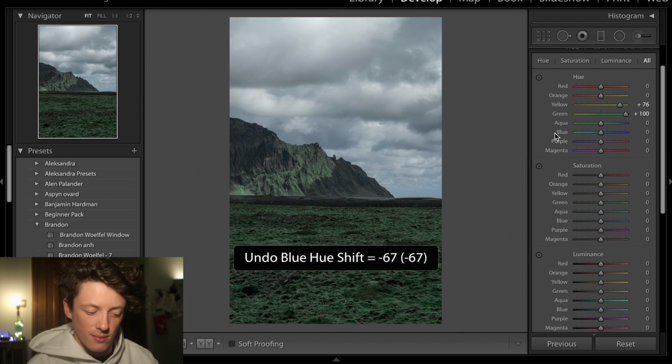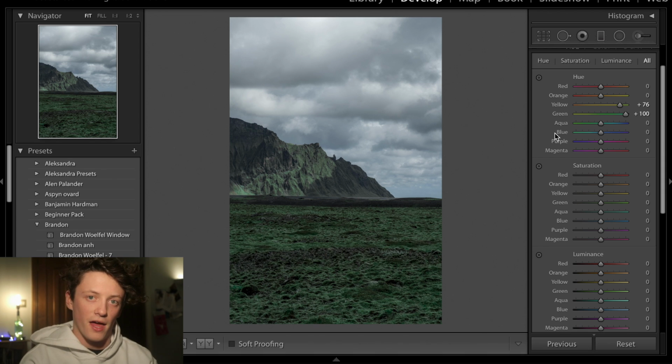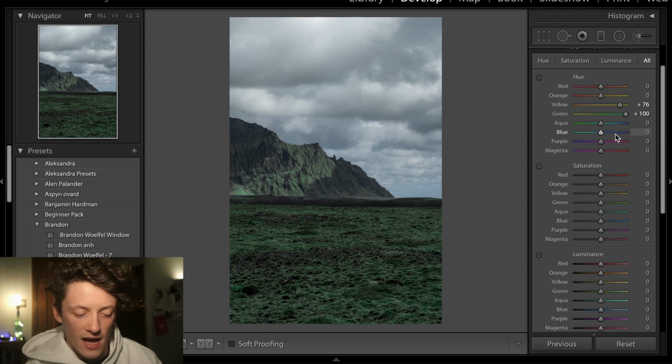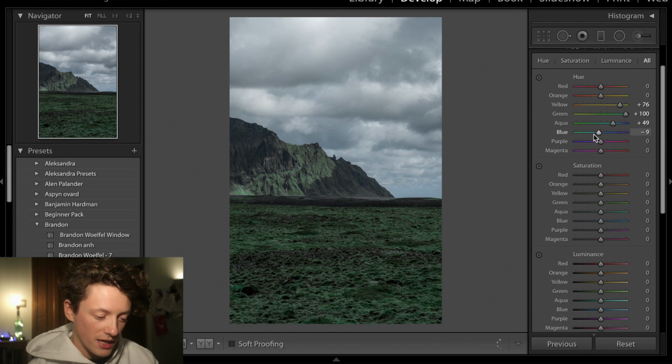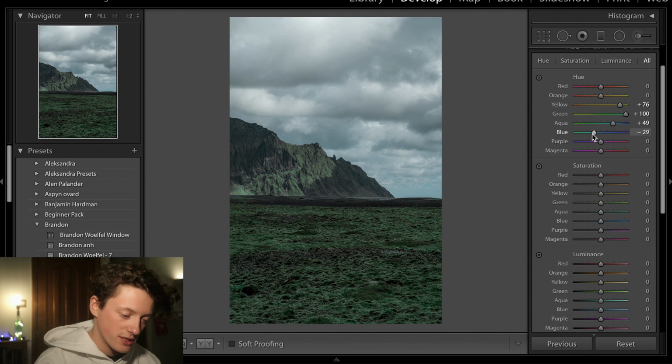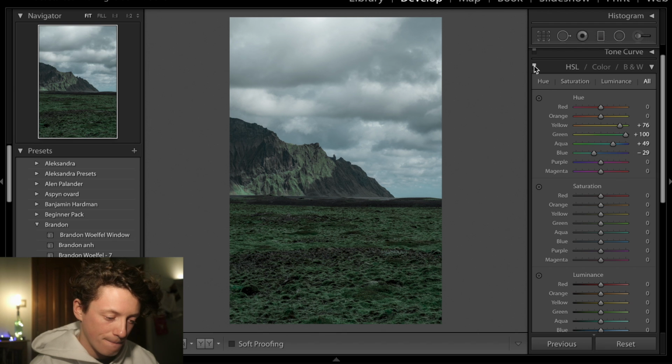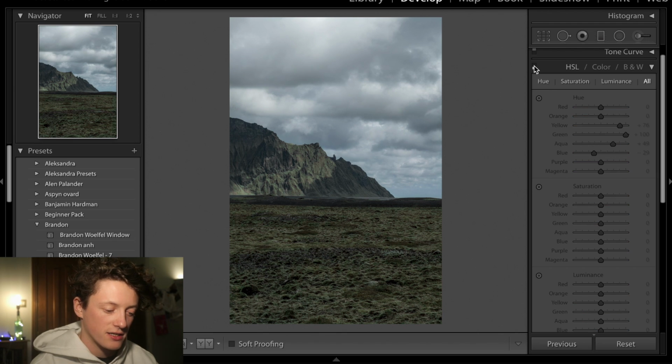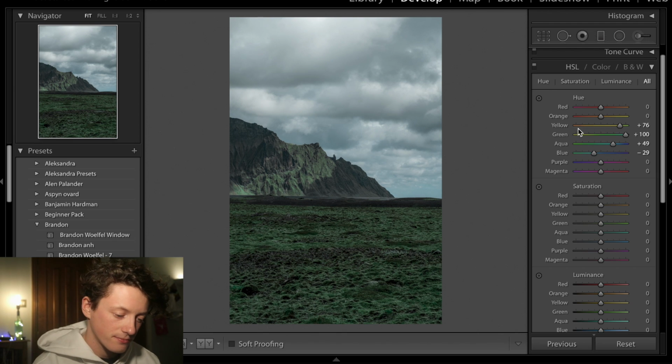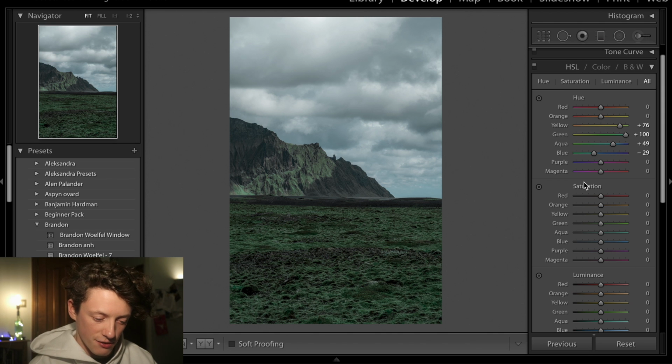But that tends to be what people do a lot of the time when they overdo it on their aquas, overdo it on creating that sort of teal look. Today we're going to get the aqua slider, and we're going to drag up the aqua slider to about +50, and then we're going to get the blue slider and we're going to drag that down to about -30. Not too much, but you can see if I just turn off the HSL slider, it kind of does make those blues a little bit more teal. We can always come back and just mess around with these later on.